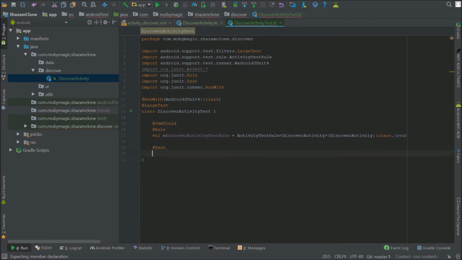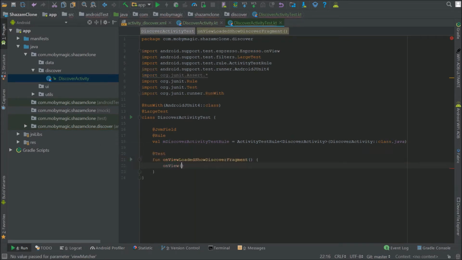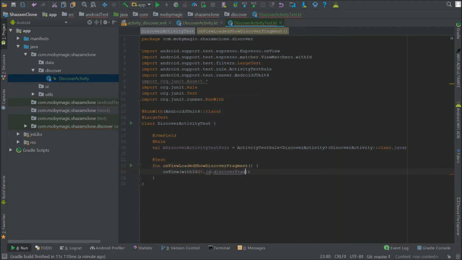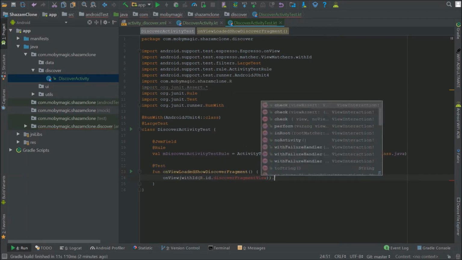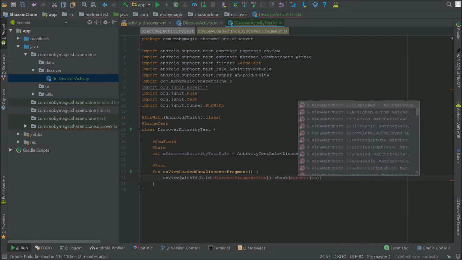We'll create our first test, which verifies that when the view is loaded, the discover fragment is shown to the user. So this will be quite simple, a very basic test using the Espresso testing framework. So you have onView with ID. We'll be looking for the view with that particular ID, discover fragment view, which we haven't created yet. And we'll check to see if that is displayed.